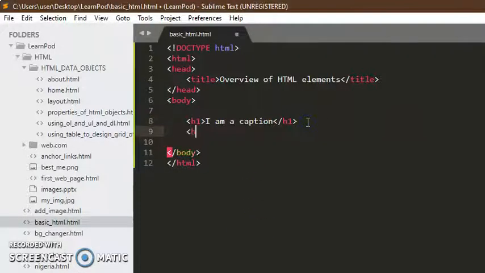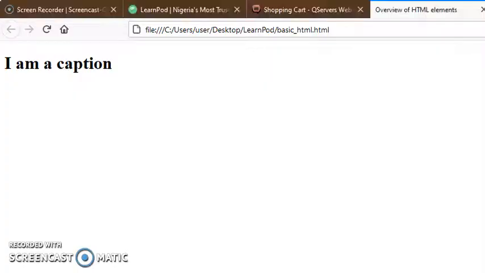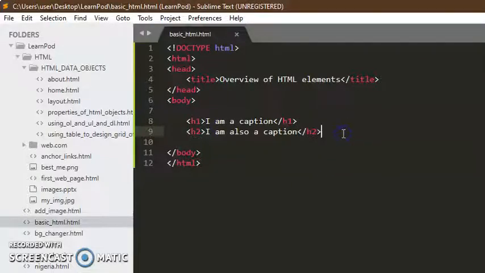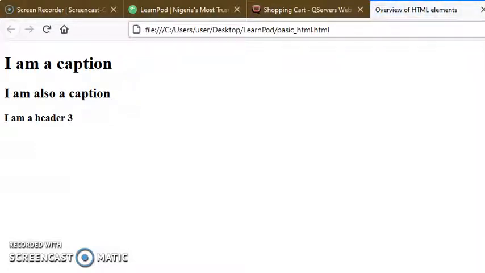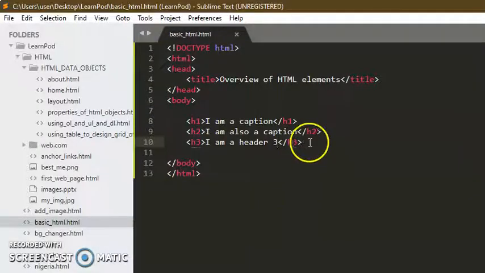After the H1 we have H2. I am also a caption, and then we reload it in our browser. You see, quite smaller than H1. And then the next one is H3. I am a header 3. Then we load it in the browser. Now going smaller, but it is still bold.